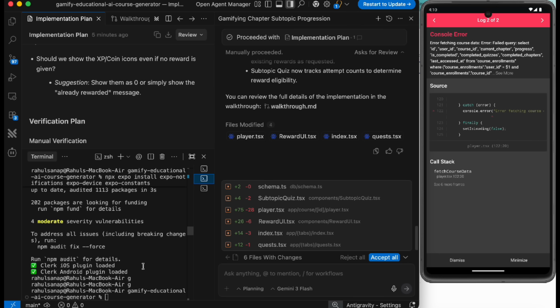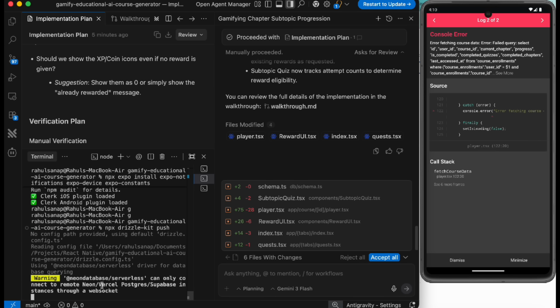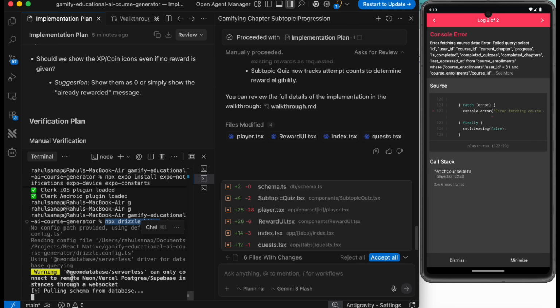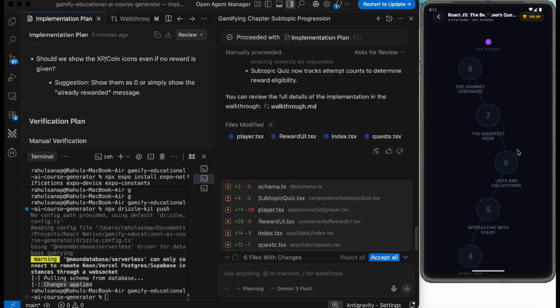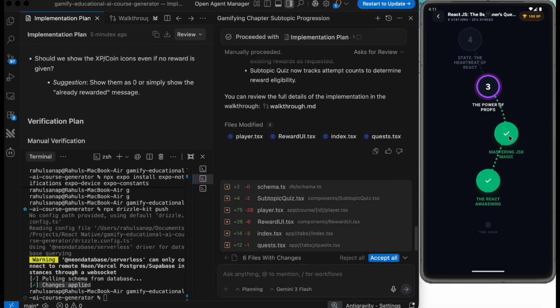So let's do one thing. Let's push the changes. I will run this npx drizzle-kit push command. Basically it will update, and if you see, it's saying changes applied. It means we were missing some changes. Let me go back and then we'll come back again, and now if you see, I think it works now. Perfect, right? Let's go to the existing one which is already completed.